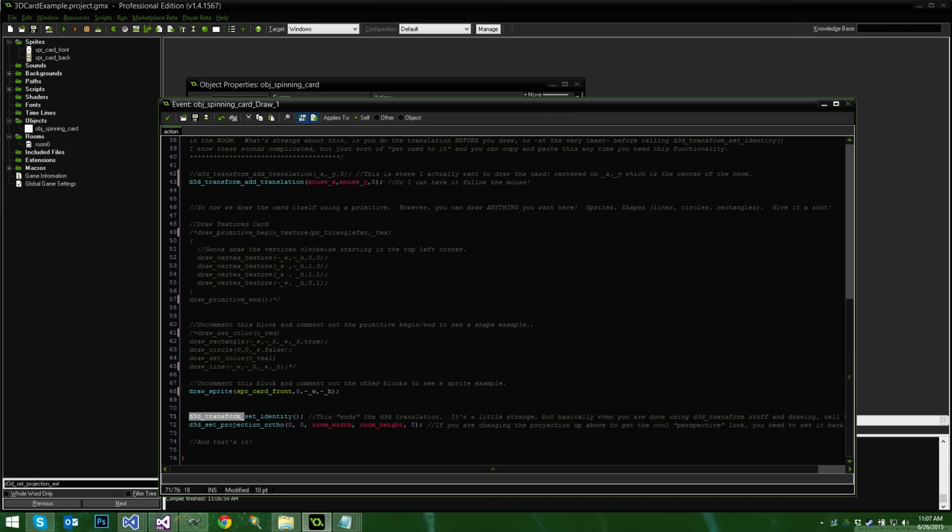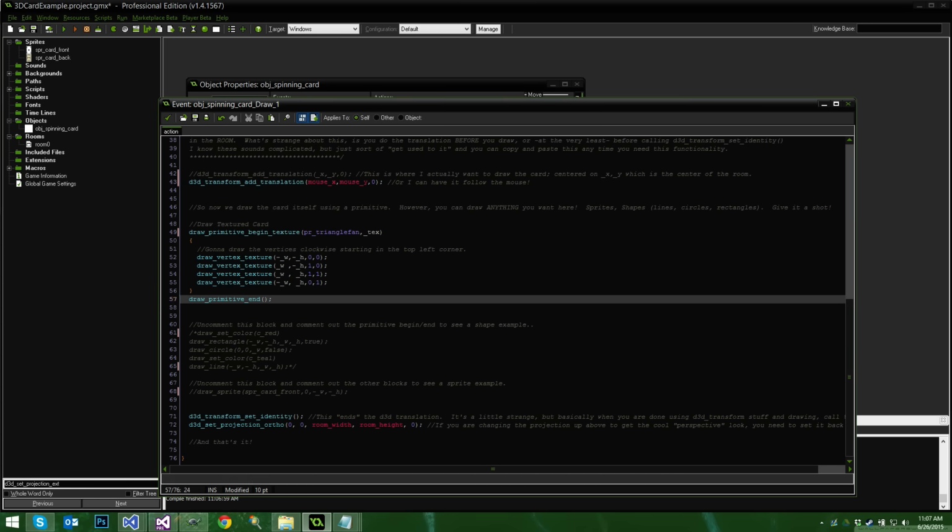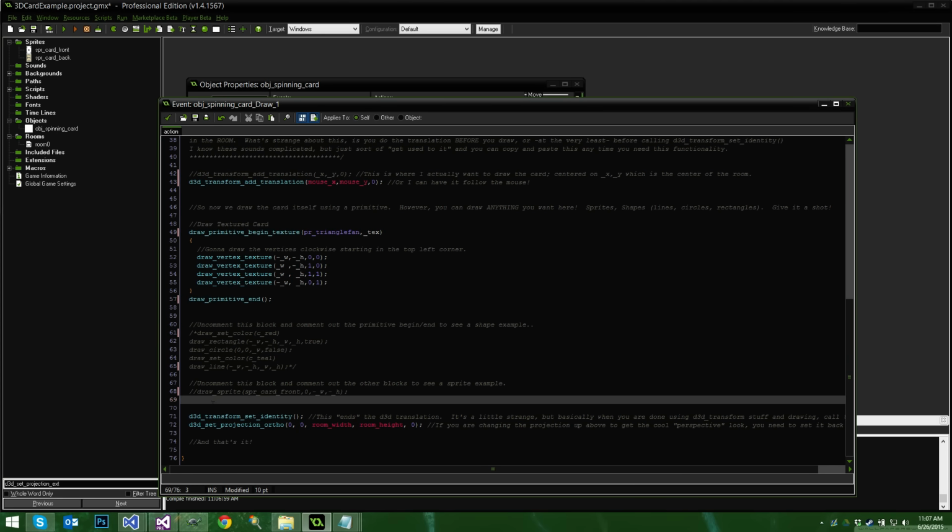Finally, when you're done using your projections, you need to do a couple of things. You need to use d3d_transform_set_identity. This just kind of ends your drawing. You're done using these D3D functions, and you just want to go back to your normal functions and make sure everything draws just like the rest of your app does. So you need to do that to sort of end everything.